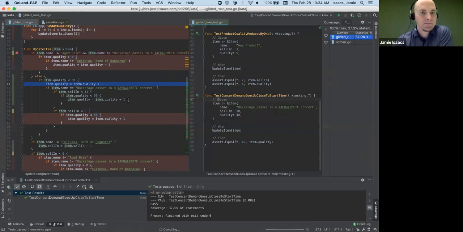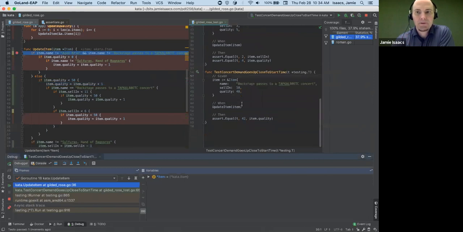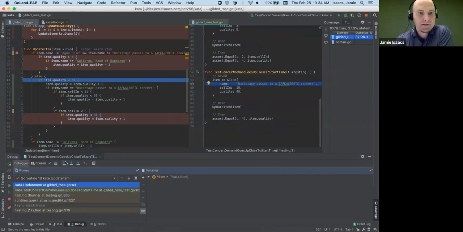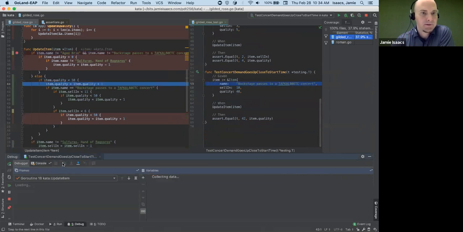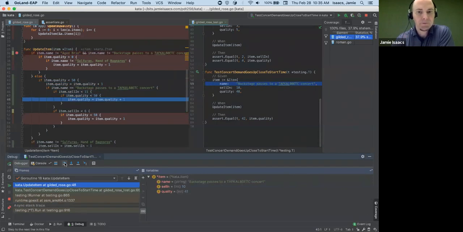Debug. So we're dealing with this test case of a backstage pass concert. Okay. The quality is less than, yep, it is less than 50. We're going to increment the quality so that 40 goes to 41. Yes, it is a backstage pass. Sell-in is less than 11. The quality is less than 50. That's right. And now we're incrementing. Okay.